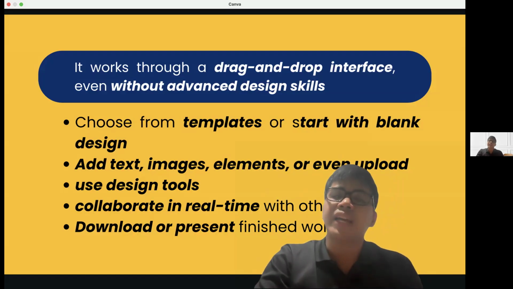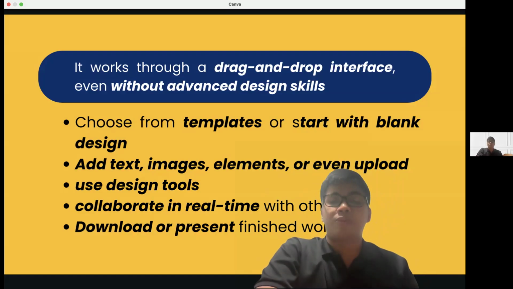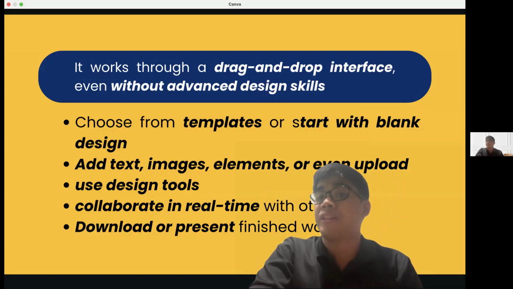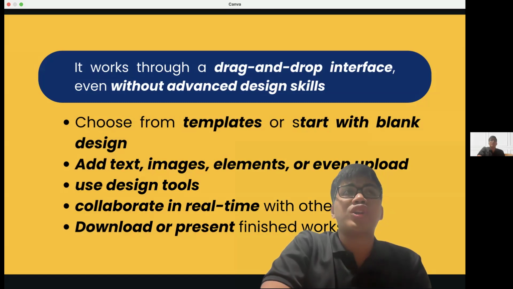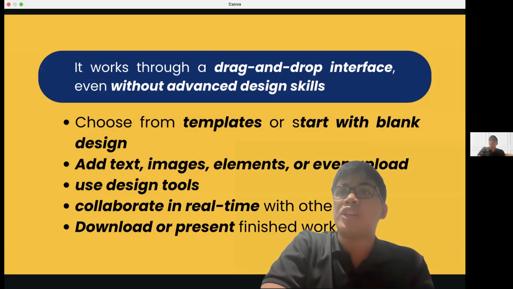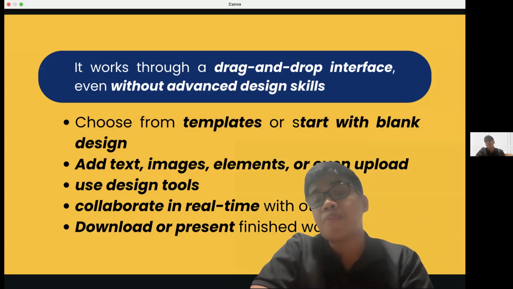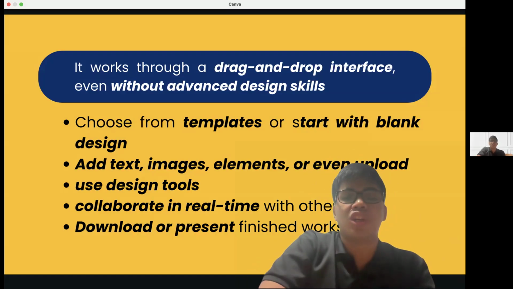Okay. Next, Canva works in collaboration, meaning to say you can collaborate in real time with others. In Canva, you can share your presentation link or your work link, wherein you can work together with your team members, with your classmates, with your colleagues, and such.